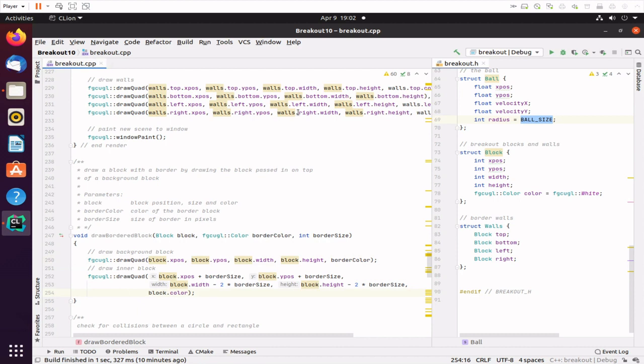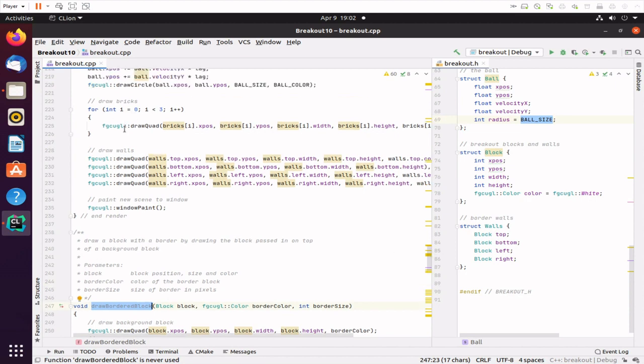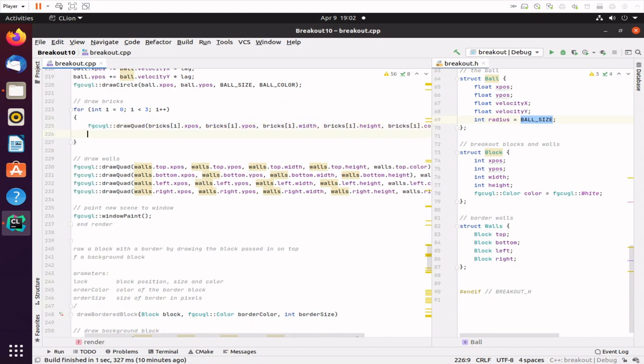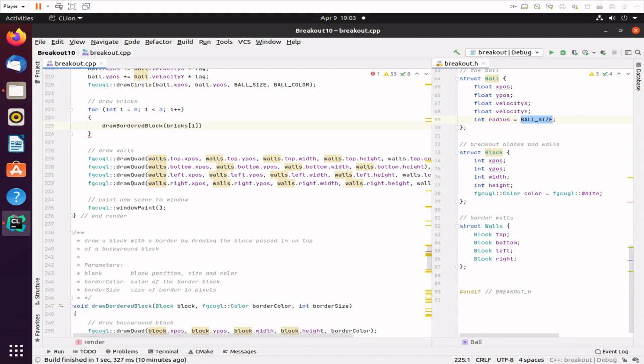Right, so now in our render method, we're going to want to call this. Here we want to call draw border block, and we're going to pass it bricks, oops, not blicks, bricks I, which is a block. And then we don't need to pass it a border color or a size because we defaulted those, so I can get rid of that now. Oh, I just need a semicolon. I was wondering why it was red down there.